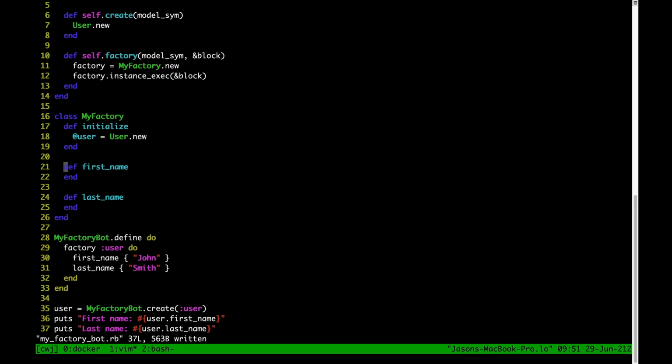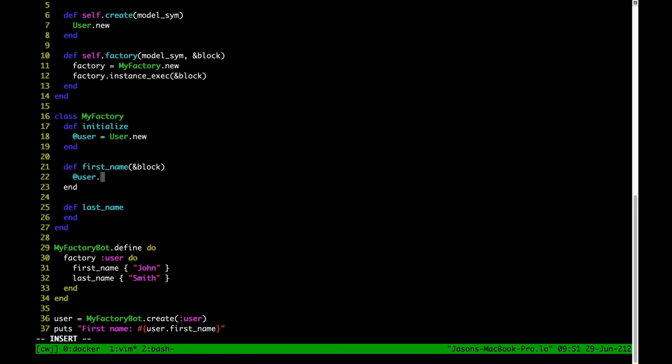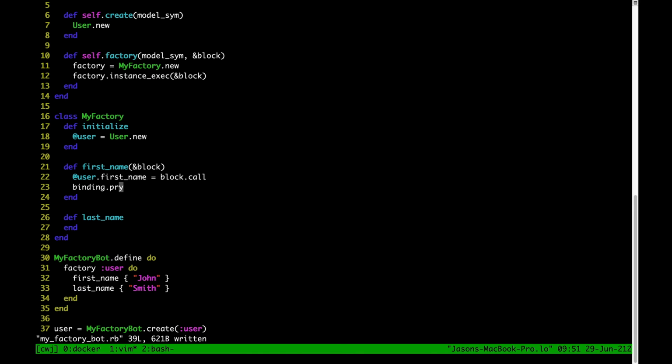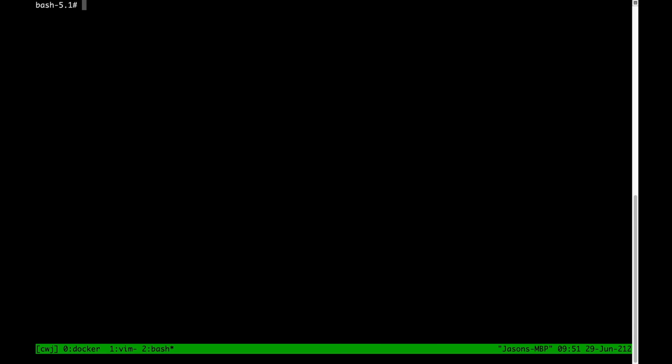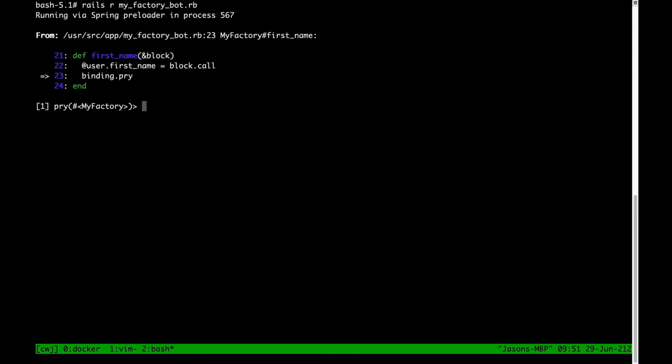If we want to get a hold of those values, John and Smith, we can add a special block argument to first name, and we can say user.firstname equals block.call. All right, and I'm going to put a binding.pry here so we can see what's happening. I'll run this, and it's going to land here, and I'm going to do user.firstname is John, because the return value of block.call is John. However, we can see that first name and last name are still blank.